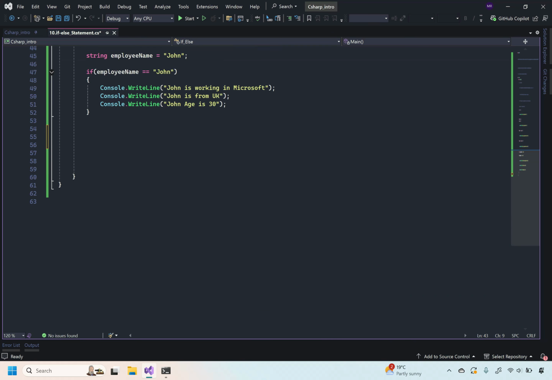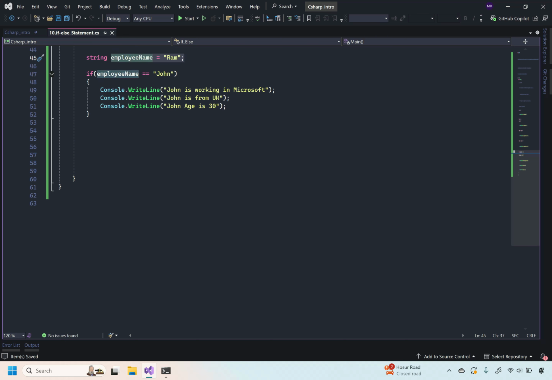Here you see that I'm taking John, right? What if I have Ram instead of John? Definitely this block won't be executed, because here the employee name is Ram, right?